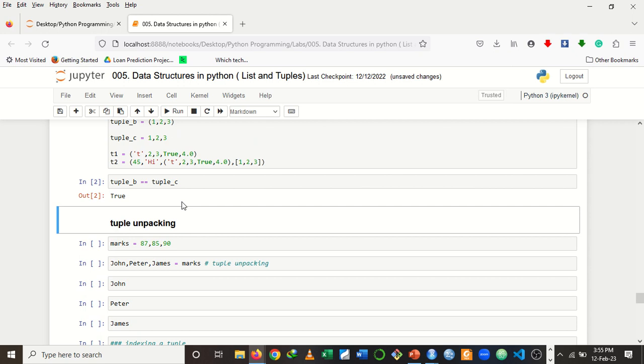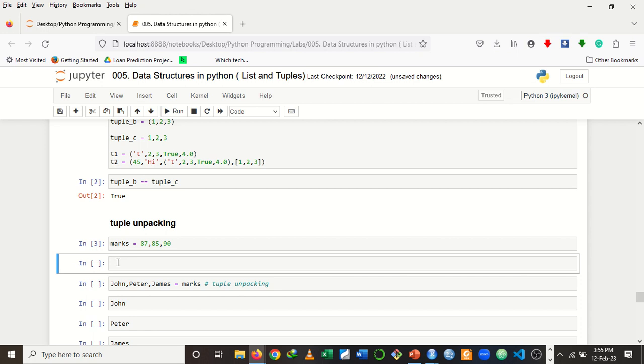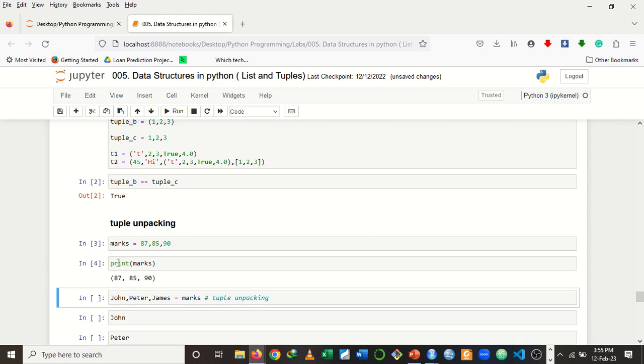Let's move to the next point regarding tuples, what we call tuple unpacking. Assuming I have marks here, 87, 85, and 90, and I'm going to assign them to a variable called marks. Automatically, it becomes a tuple. So when I run this one, it's a tuple called marks. We can even call it and see the output. You can print marks right now and see what is going to be brought out. Okay, so we can see 87, 85, and then 90 with the round brackets telling us that it's a tuple.